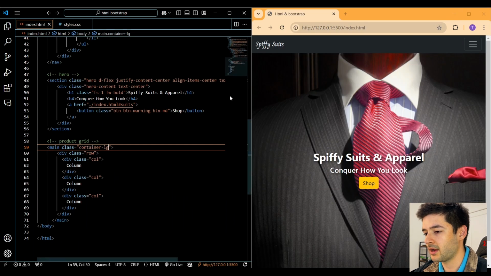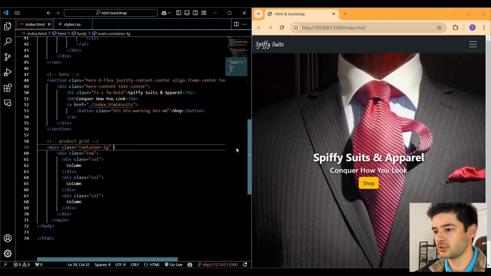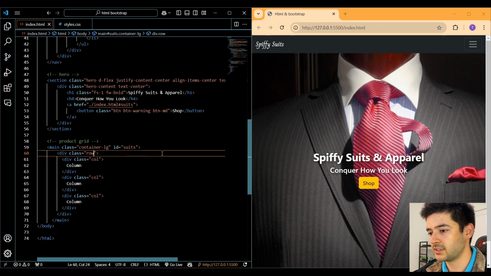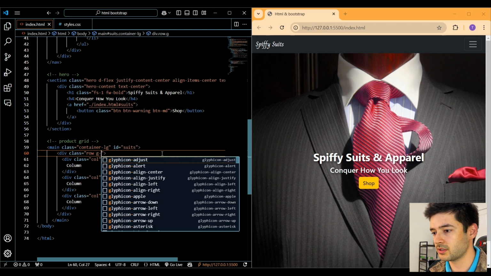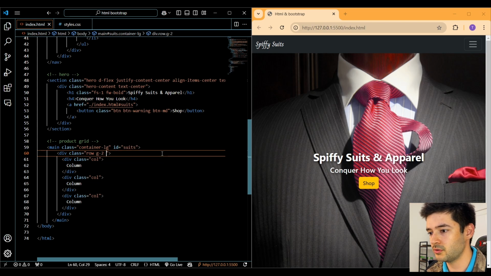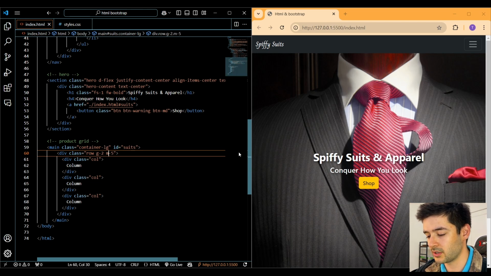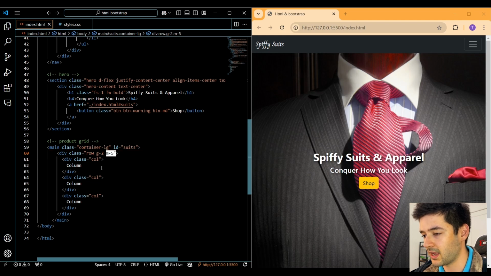If we navigate back over here, what I want to do is also include the ID equal to suits here on our main element. Down here where it says row, I want to include a gap of 2 followed by a margin of 5, and you can also use margin for the y-axis, x-axis, top, and bottom like so. But for now, we're just going to do all 4 sides using just m-5.